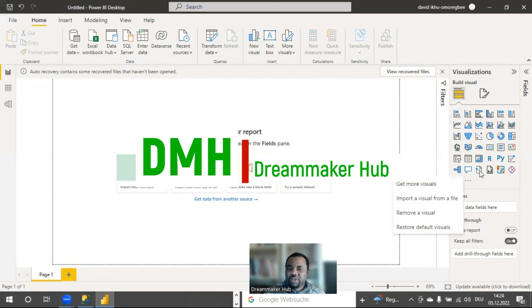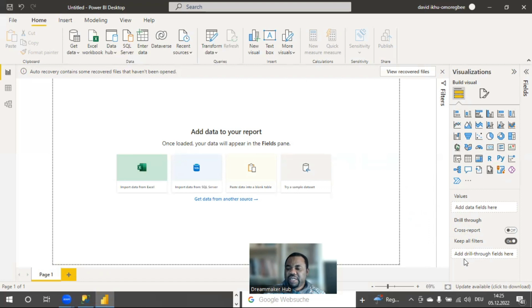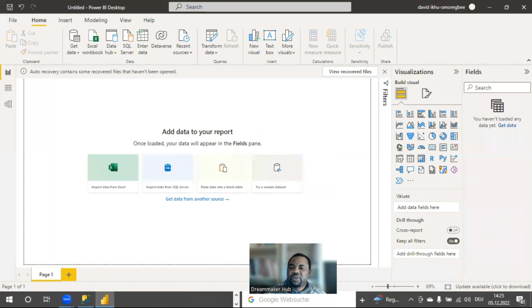Downwards, you will see you have the values, add data feed here, drill through, cross report, then keep all filters. Sometimes you see here it's on, but this one is off. It depends on what you want to do, but we'll come to that since this is just the beginning of the class. Now if you look at the fields, it has been collapsed here, so let me expand it a bit. There is nothing here because we have not brought in the data that we actually want to use for this exercise.